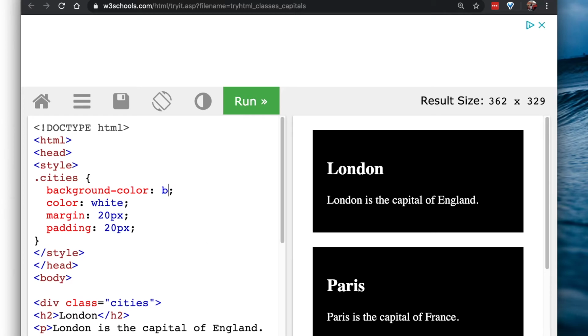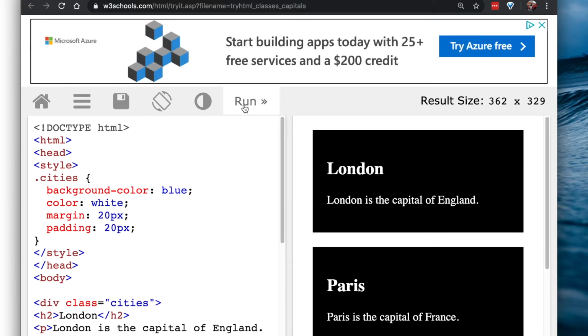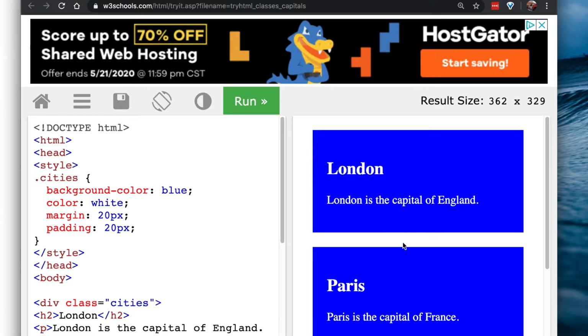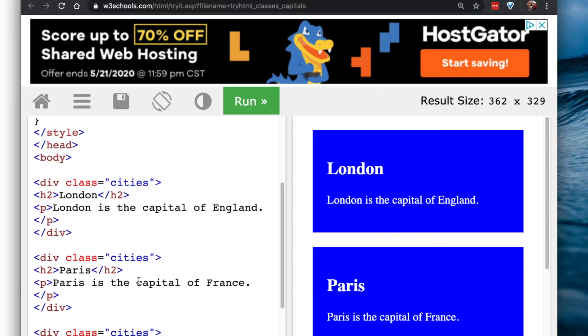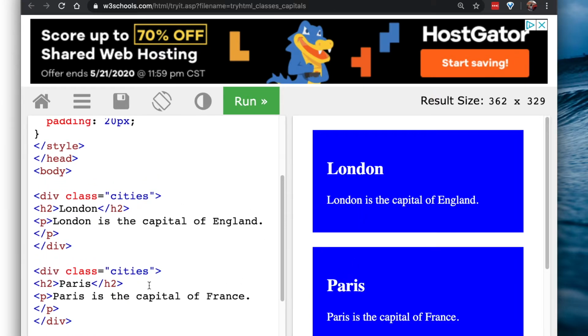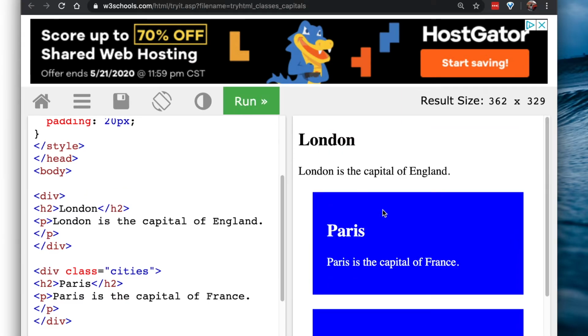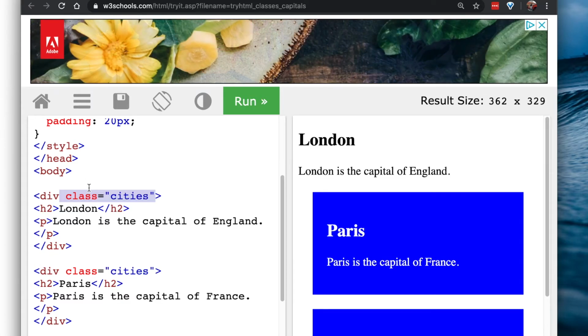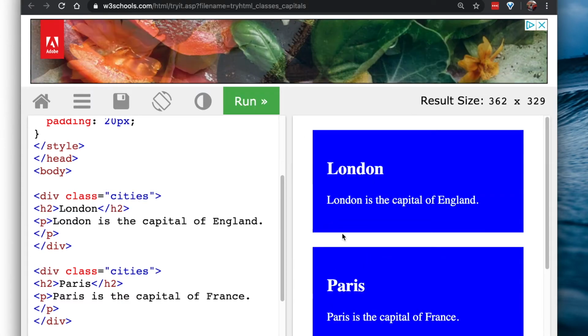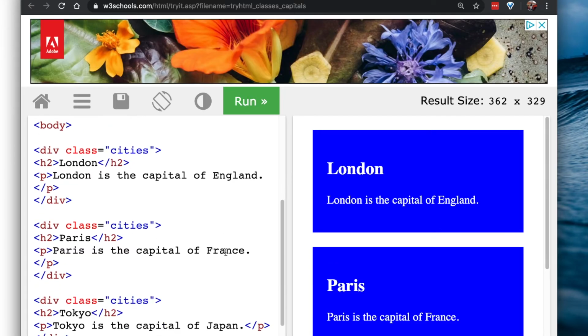We change this to blue, click run. Each one of these has the same class. London, Paris, they all have the same class. If I remove this class from the one that says London, London won't be styled at all. That's why it's important to make sure all your classes are assigned properly.